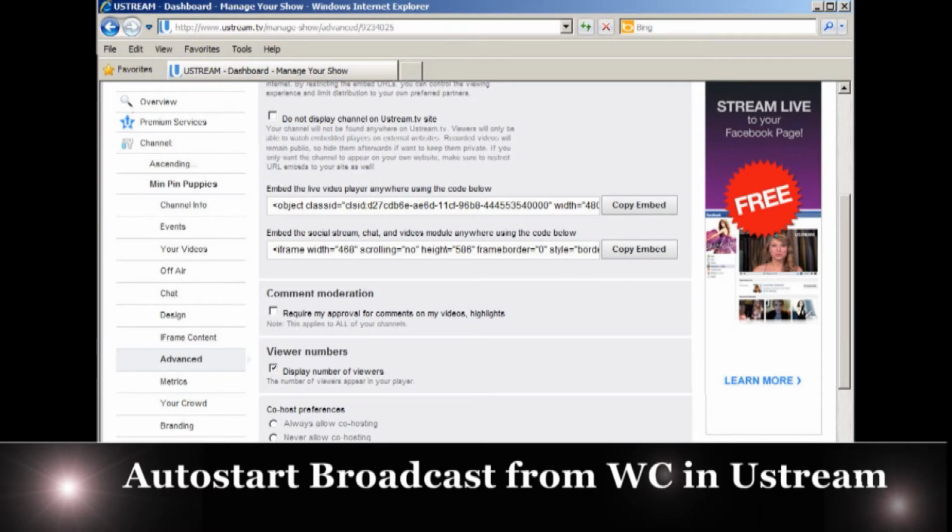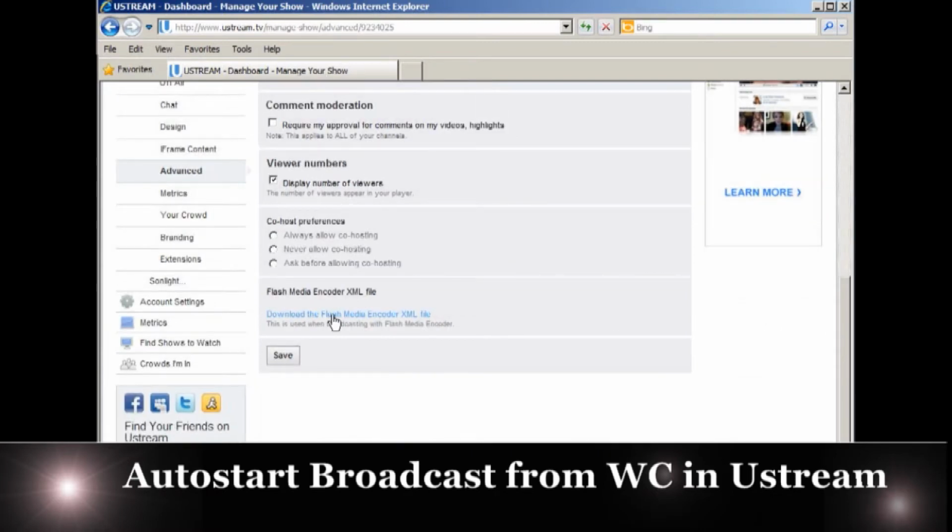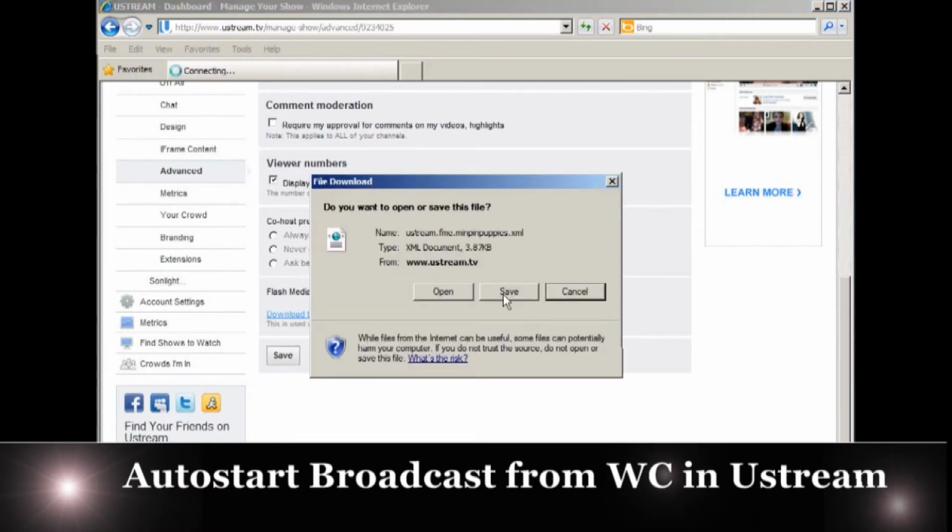The one that we want though, we go down here to the bottom and we're going to select download the Flash Media Encoder XML file. So I'm going to select that one. I'm going to save it.